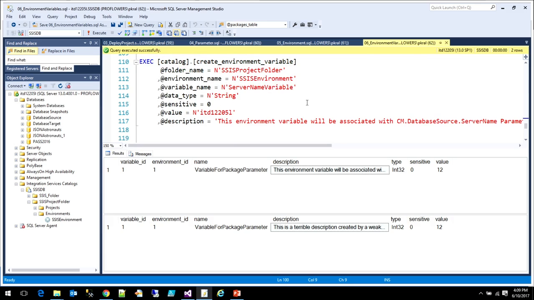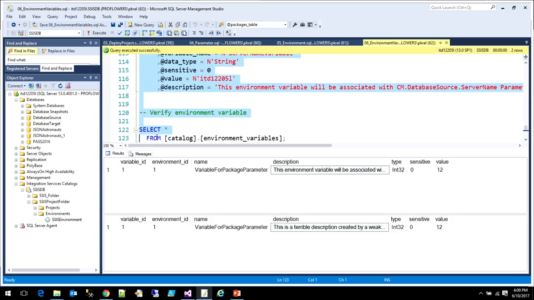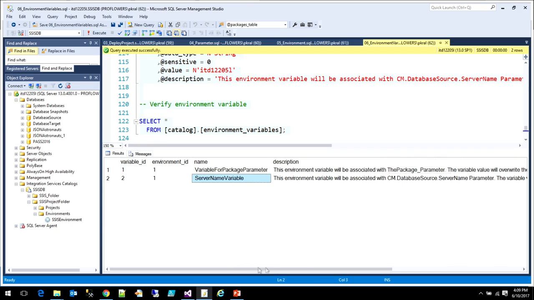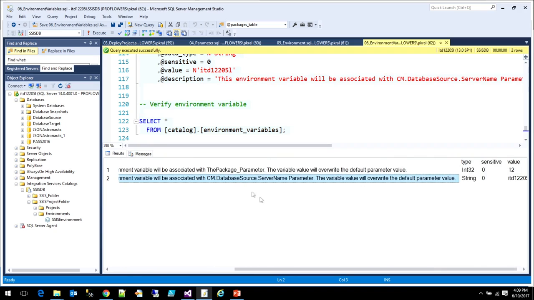So having created a variable specifically to set that package parameter, now I want to create a variable to control server names. So you can see here in that same environment, in that same folder, I'm creating a variable called server name variable. And it's a type string. It's not sensitive. This happens to be the name of my local laptop. And then I just gave it a description. So we'll go ahead and create that. And we'll just verify that it got created. And there you go. So there's my server name variable. And I've given it a good description so that we know that the reason for this variable's existence is I want to associate it with the server name parameter for my connection manager.